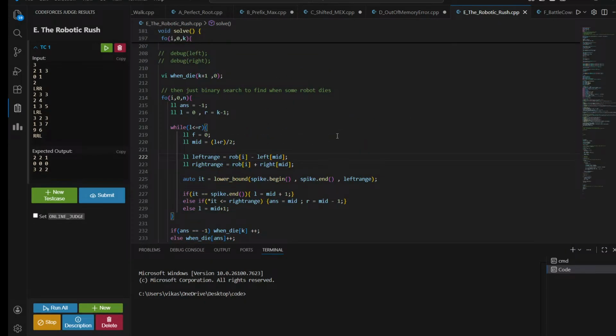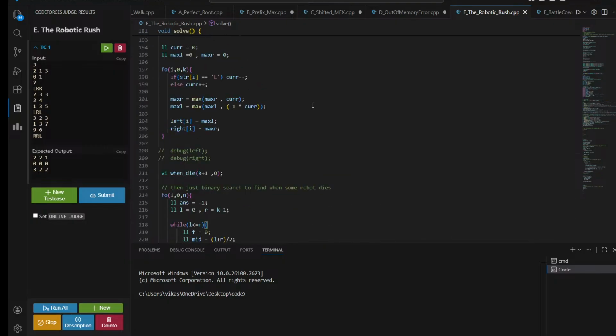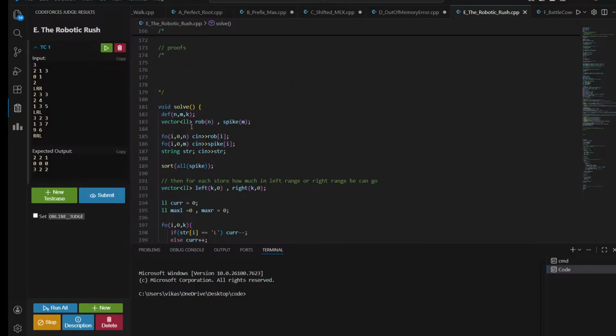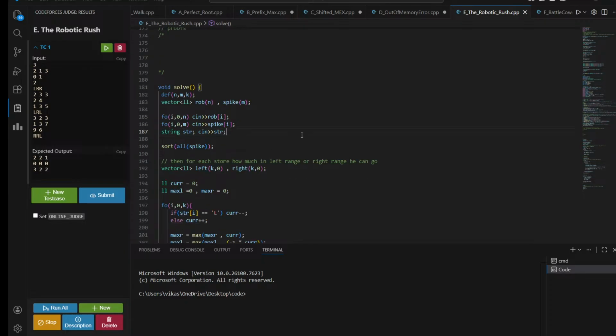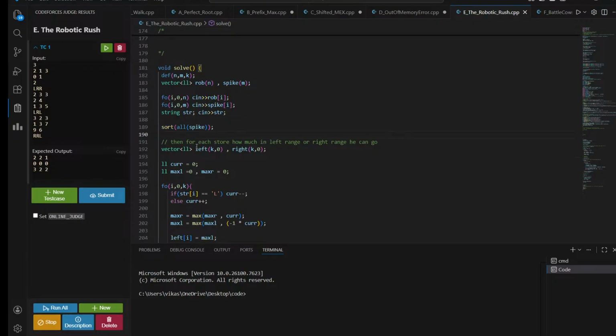So what I do is, I take the input: the robots, the spikes, and the instructions, which is the string. Then I sort all the spikes in increasing order. This left and this right are the core of my code.